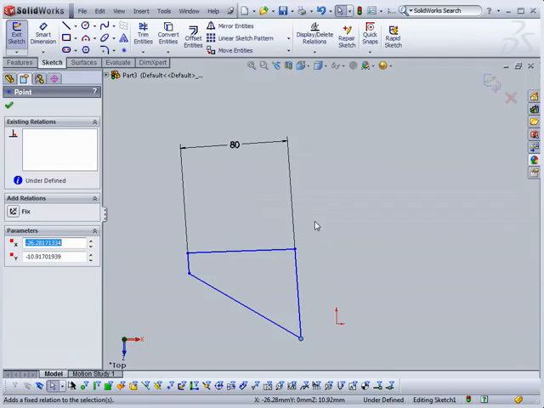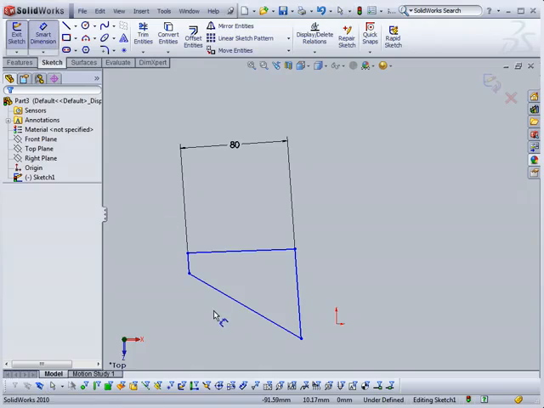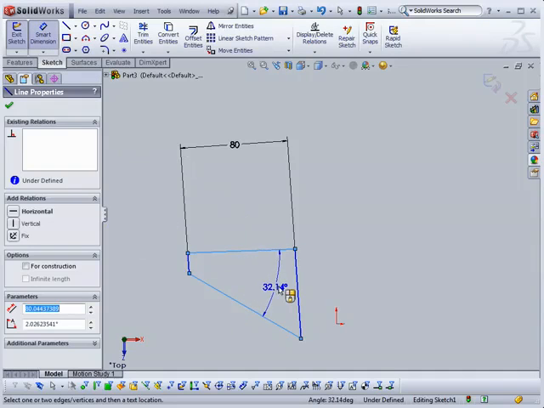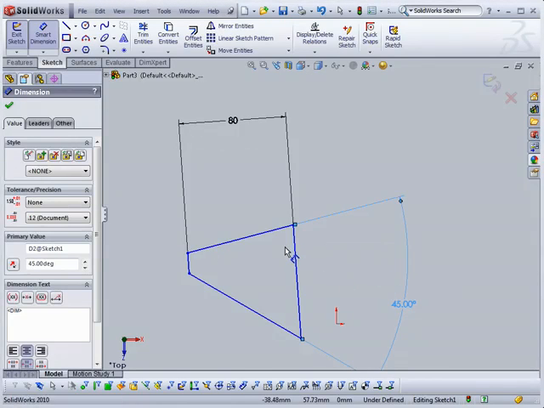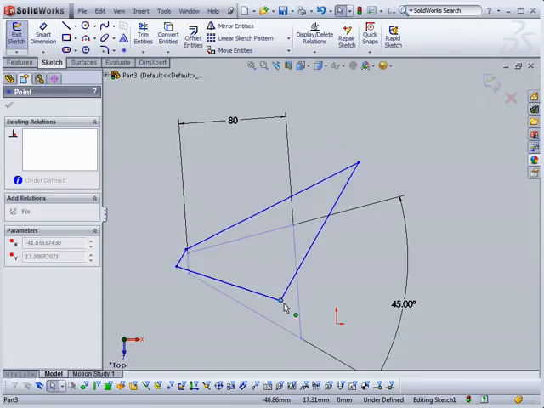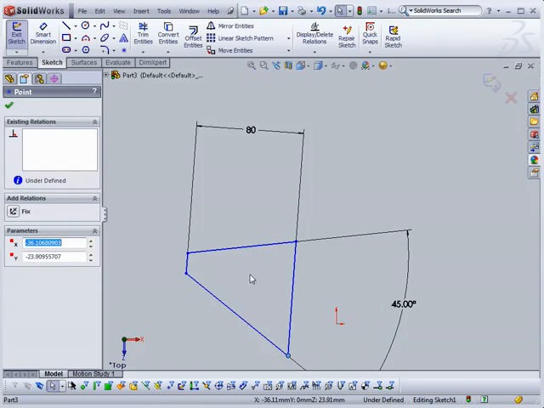Now I could add an angular constraint, because these two aren't parallel. If I click on each of them, then it'll give me an angular constraint, so I can make those 45 degrees. So now, no matter what I do, these two curves will be 45 degrees apart from one another.